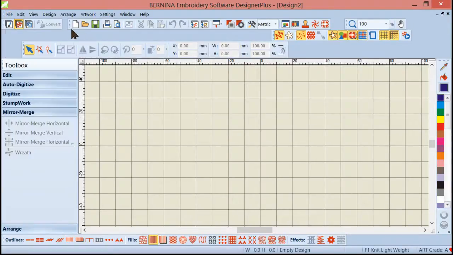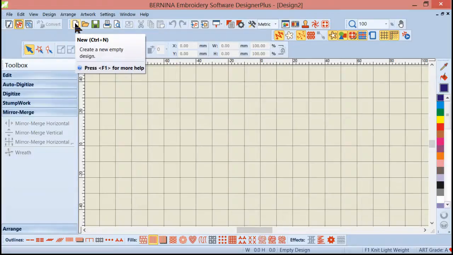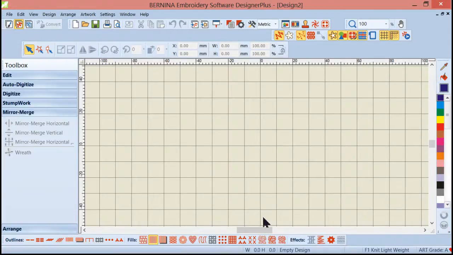Of course, we've got a shortcut, which is new. And there it tells you create a new empty design. Also, what I love is press F1 for help. So your help files are also available.